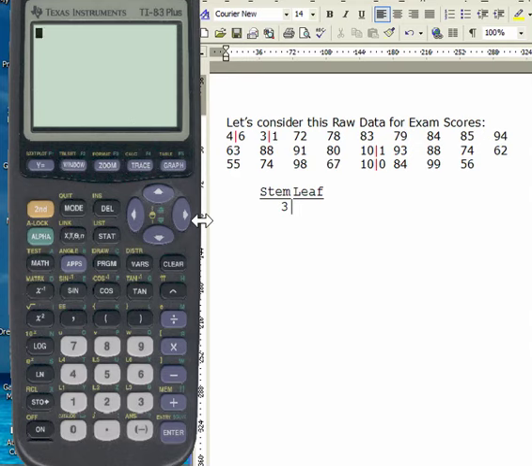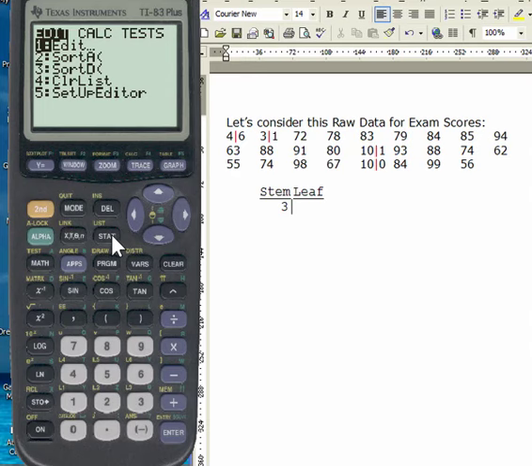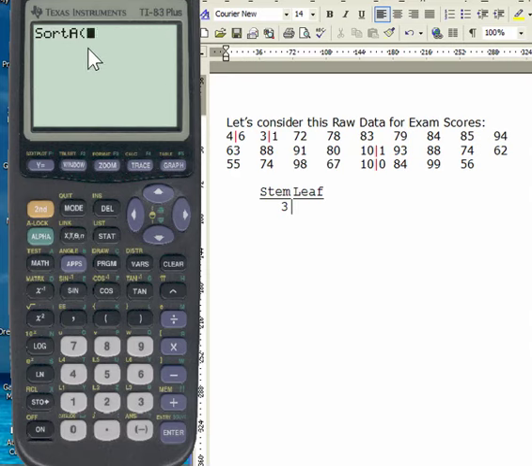But let's sort this data. How do we do that? Well, click on the stat key. Notice choice number 2, SortA, which stands for sort in ascending order. So let's press 2 to select that. So it takes us back to the home screen with sort in ascending order, and it's waiting for me to tell it which list to sort.